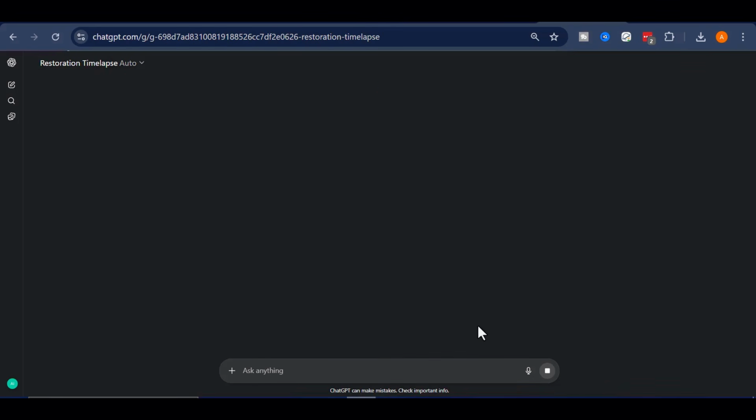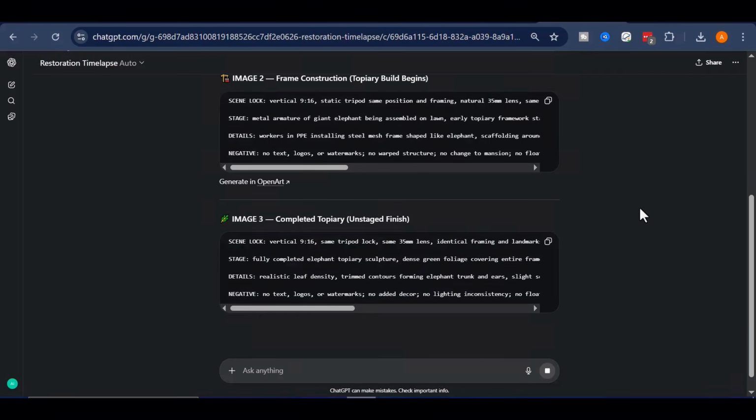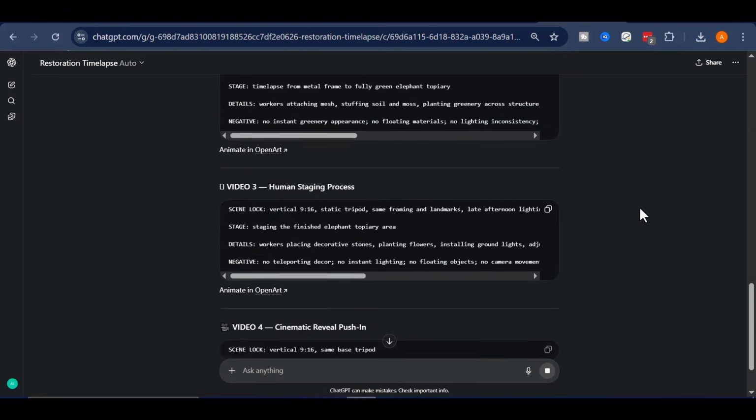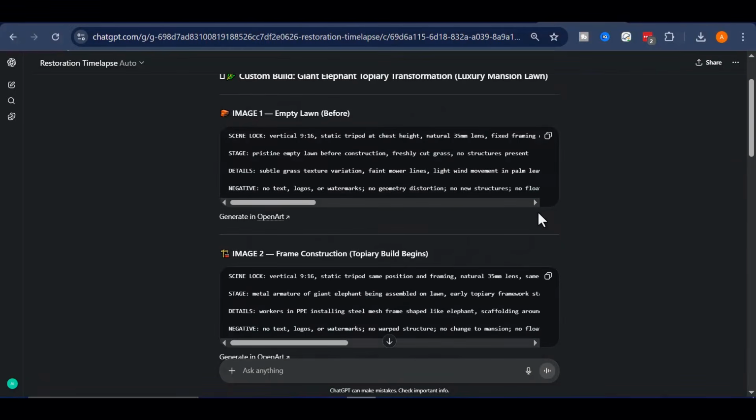Once you hit send, ChatGPT will do its thing and generate 4 image prompts along with 4 matching video prompts. These are what we'll be using to build our entire video from scratch. Go ahead and copy that first image prompt.